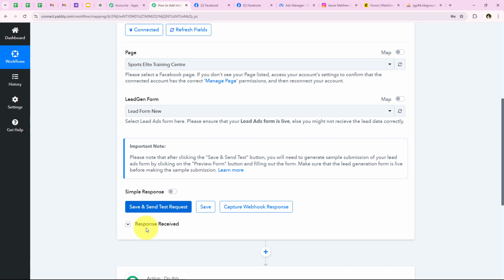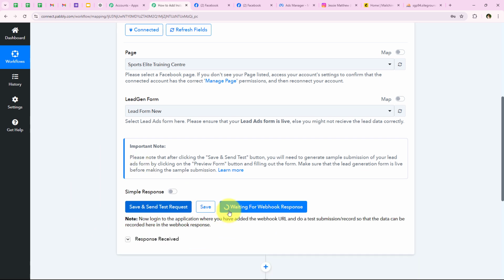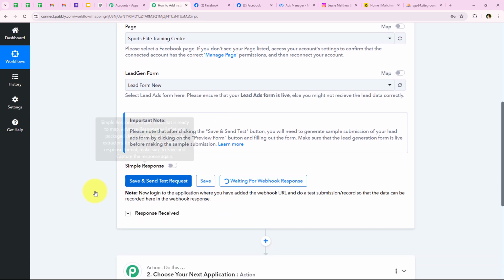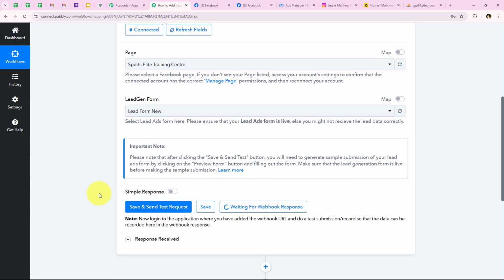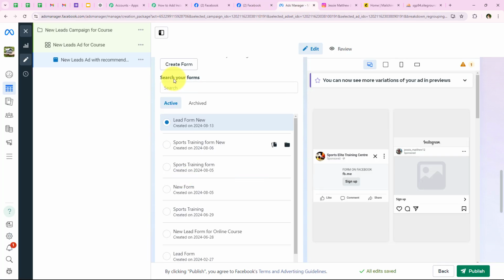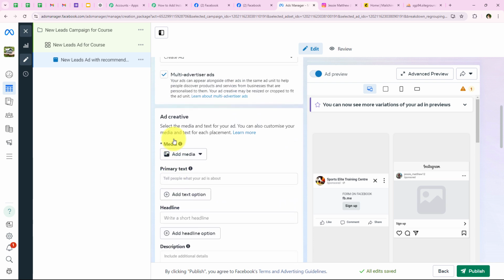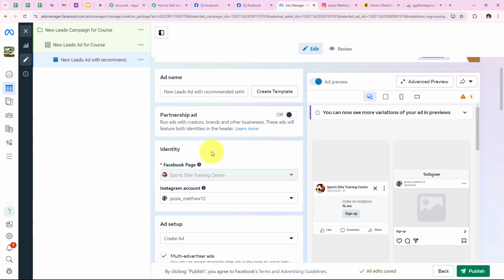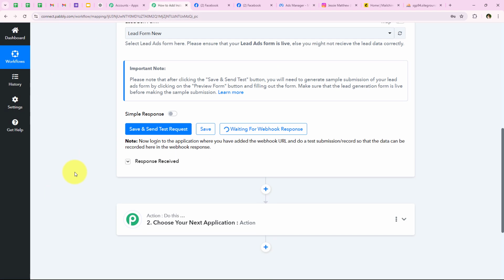request. And as soon as we click on save and send test request, it is saying waiting for a webhook response, and in the notes it is saying do a test submission / record. So in order to capture this webhook response, we have to do a test submission. And why is it asking me to do the test submission? So the reason is that I am running a draft campaign right over here. As you can see that this campaign is in draft mode, so I'm not going to receive the live leads. But if you are running a live campaign, you are going to receive the live data of your leads.